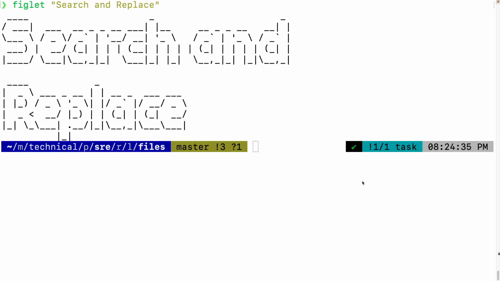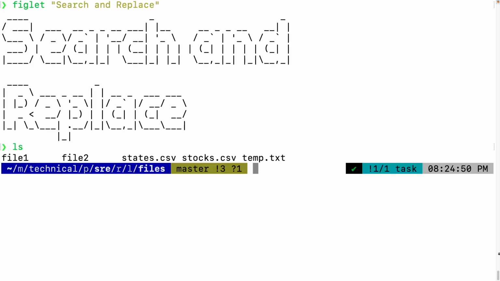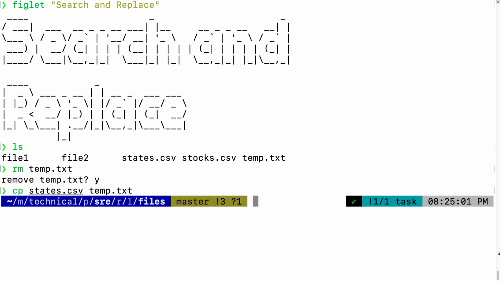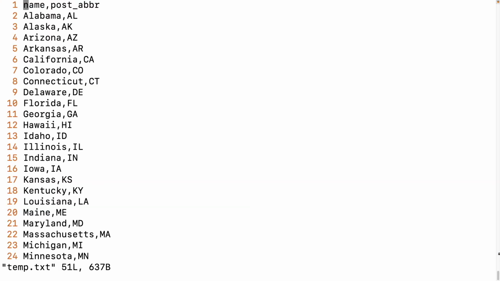Here is how you do search and replace using the vi editor. For this, we have made a lot of changes in the temp.txt file. What I'll do is remove this temp.txt and recopy it from states.csv to make a new copy of it. Now let's get into the file and start playing with it.